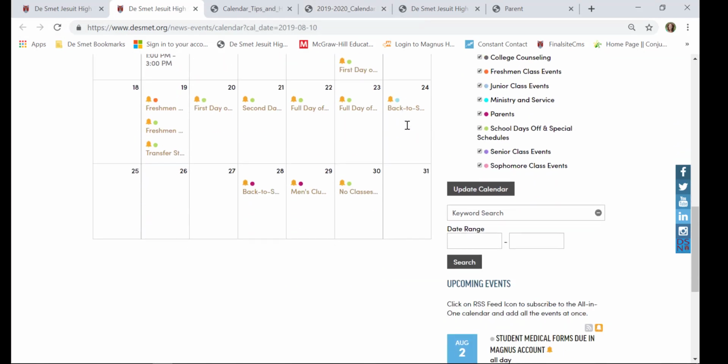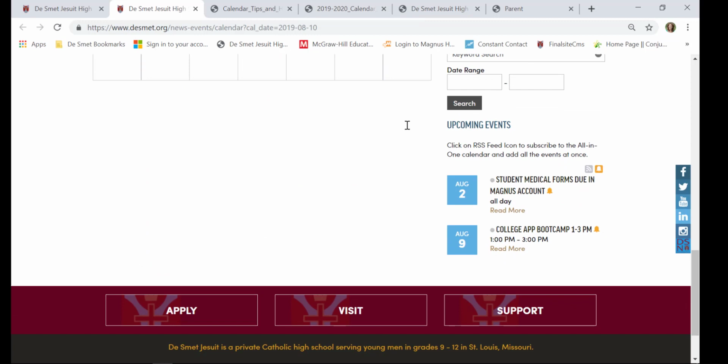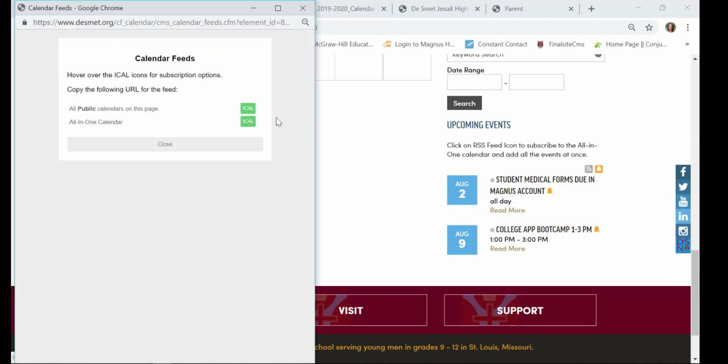If you like the idea of subscribing to everything all at one time, scroll down to the upcoming events section. This calendar is what we call our all-in-one calendar. It has all of the same information, just all at one time. Again, you would click the gray RSS icon, choose the all-in-one calendar, the iCal feed, and then your subscription choice.